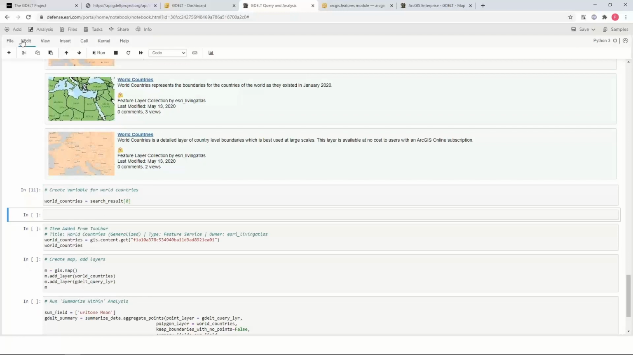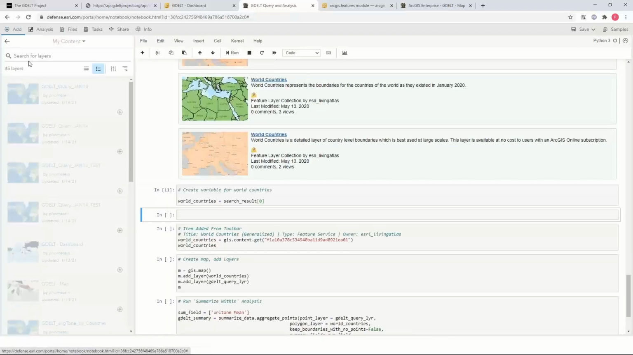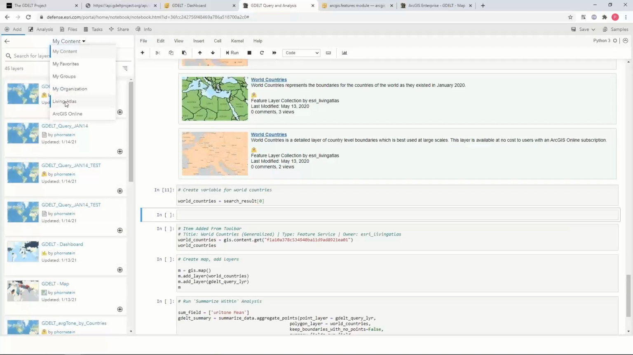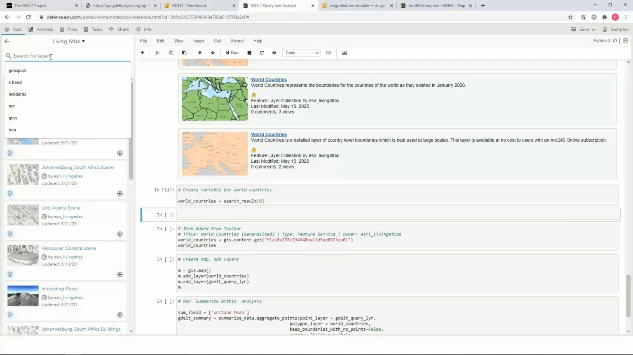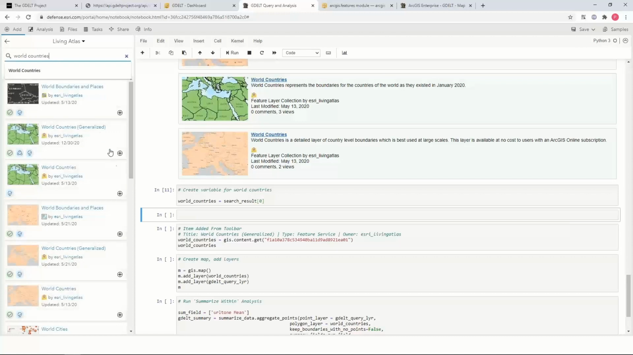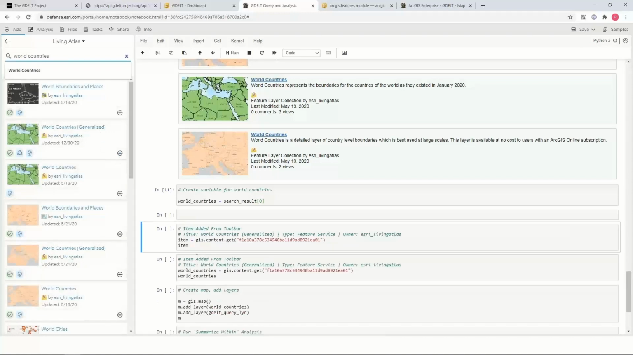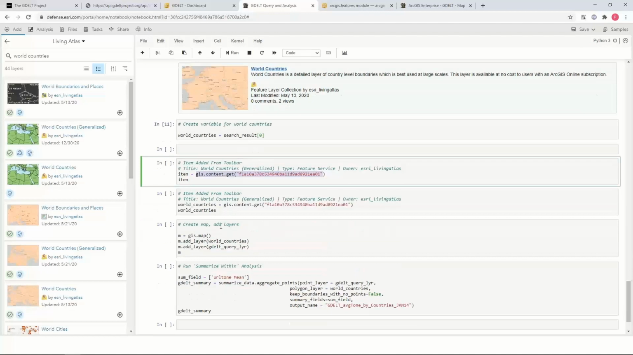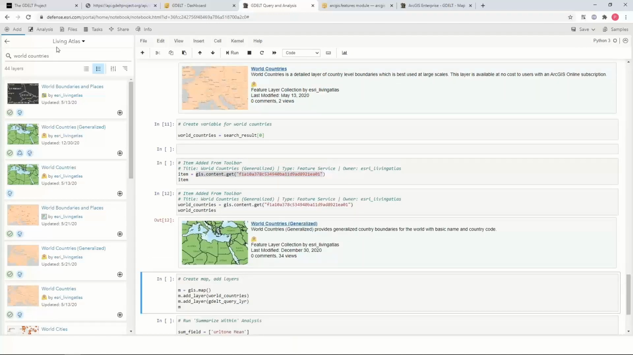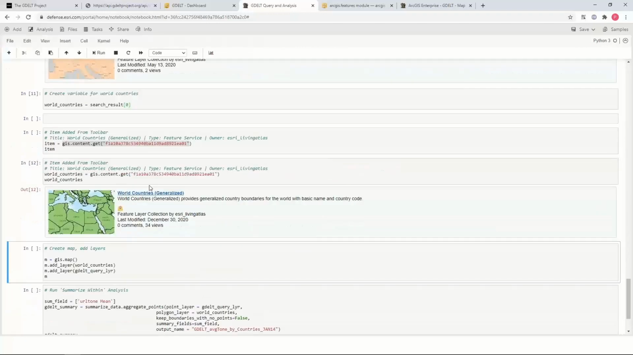Alternatively, one of the really cool parts of using this notebook server is the integration to the Living Atlas and to ArcGIS Online. So I can just search for world countries here and actually just add it. It'll go ahead and create a reference to that for me. It'll give me the item URL. It'll use that GIS content, and then it creates a variable for it. I have a variable here I've already renamed, so we'll just use that one.